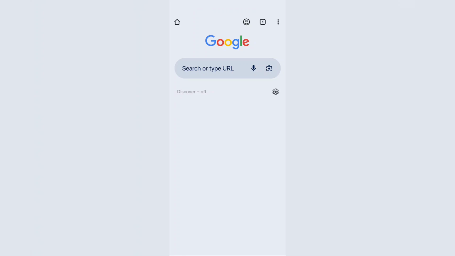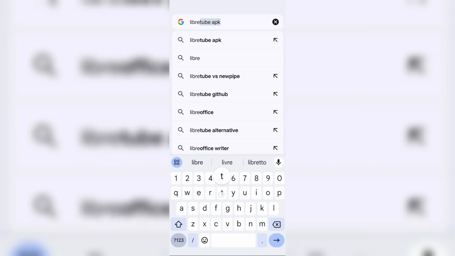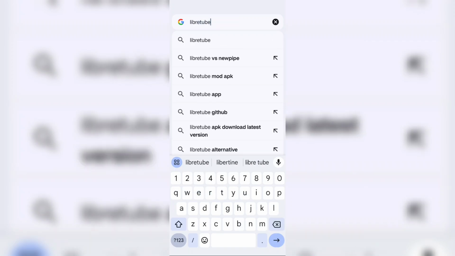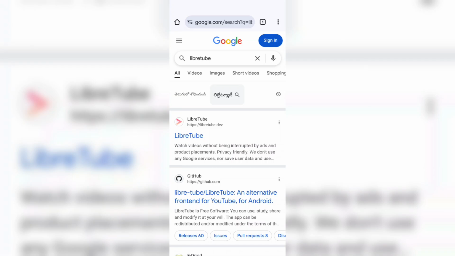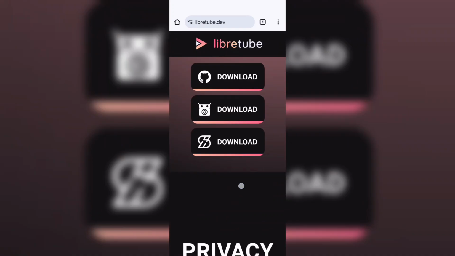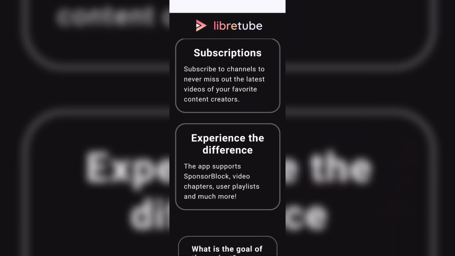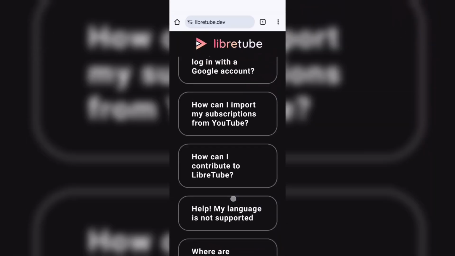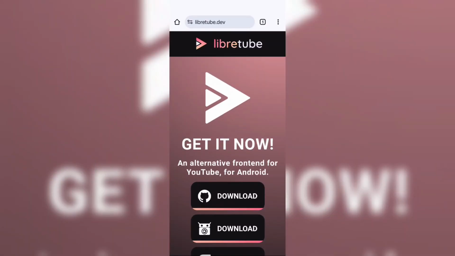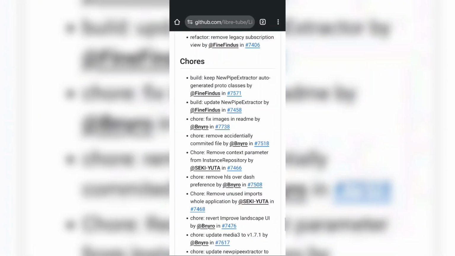Number 1, LibreTube. Download and install LibreTube. Click the first Download button. Now scroll down till you find the Asset button, click it.